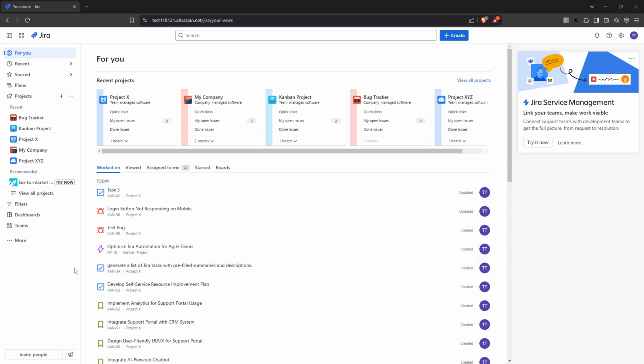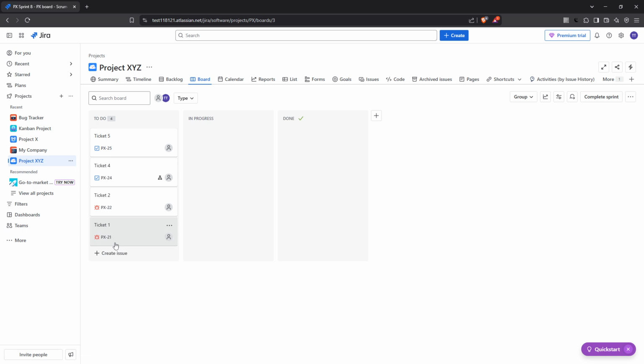Let's begin by navigating to your project within Jira. It's important to be logged in with the appropriate permissions, generally as an administrator or a user with managing rights.